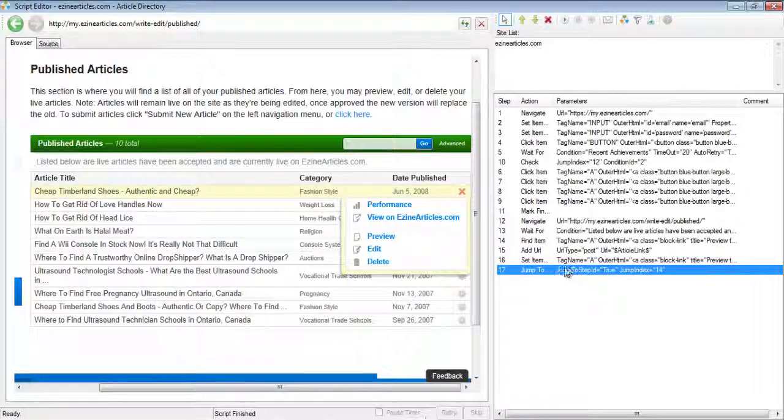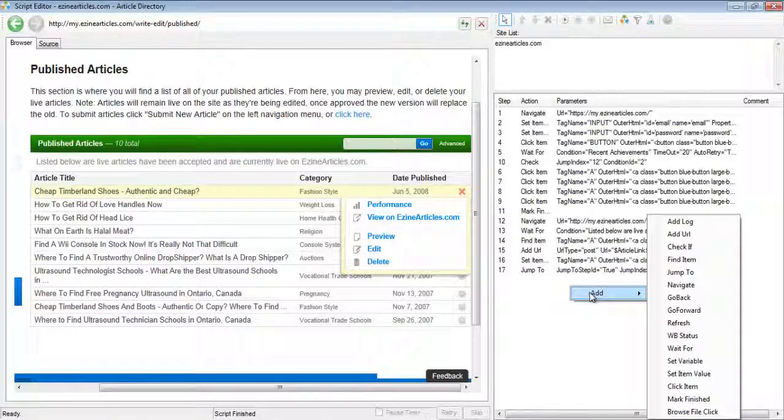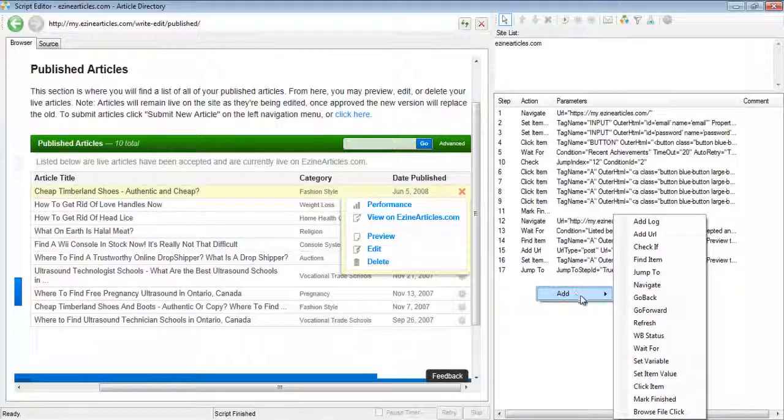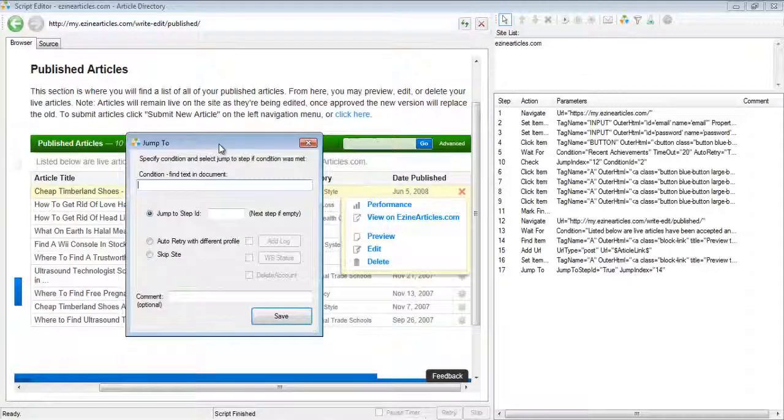Alright, so now it's going to jump back here to find the next element. Now this loop is going to keep on continuing until something puts an end to it. So to put an end to it, we're going to have to add another condition. We're going to have to add another jump to condition if these words are found: View on easyinarticles.com. Let's put step number 99.